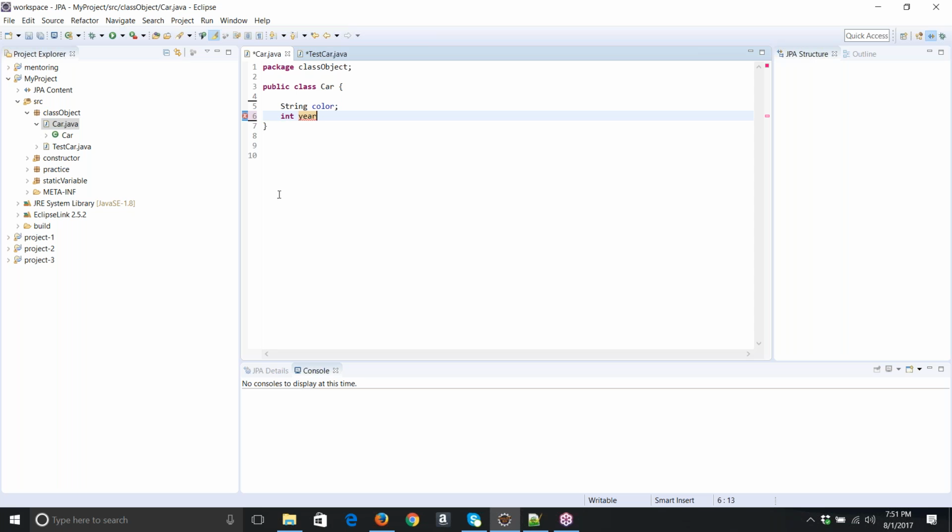Okay, so my second variable is year. I'm going to assign it to 2017. And then I'm going to have, let's say, string brand. Okay, so now I'm going to create the methods in order to use these variables.